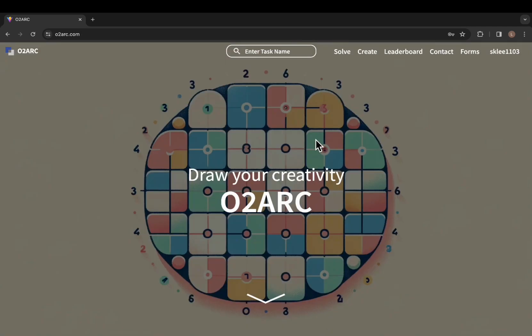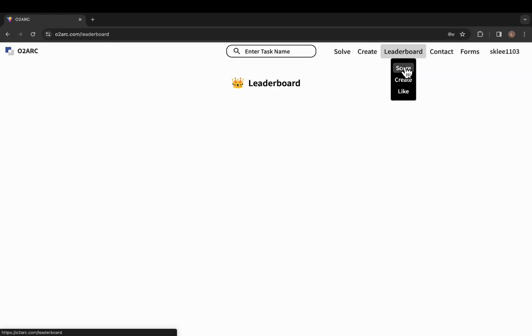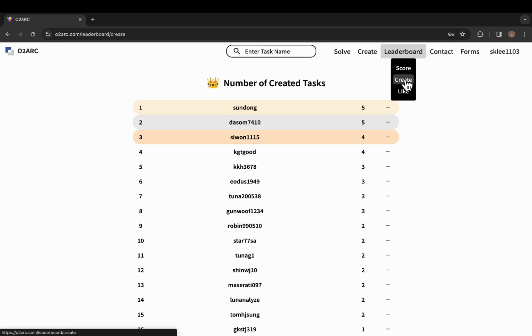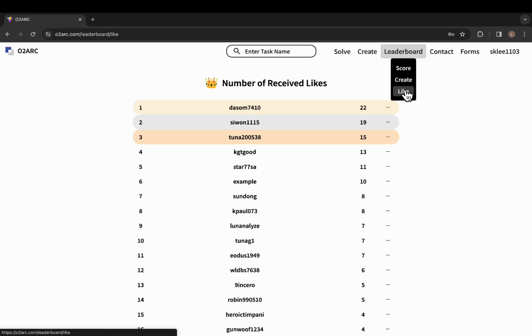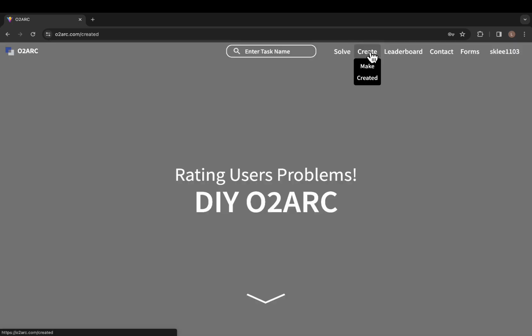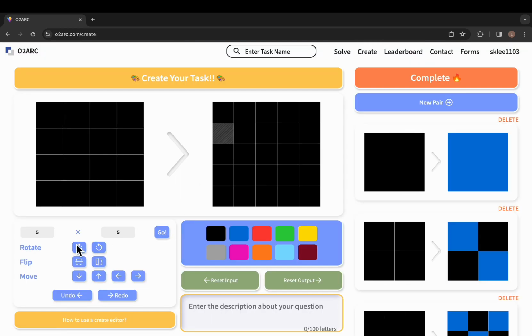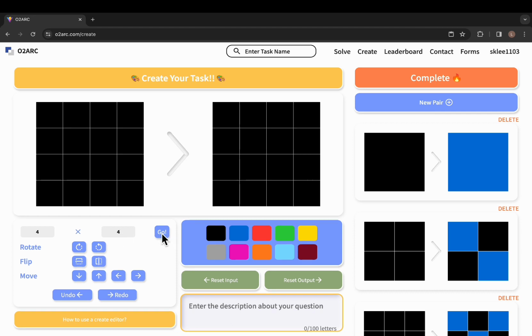O2ARC provides 3 types of leaderboard pages: accumulated score, number of created tasks, and accumulated number of likes that the user's created tasks got. The Creator tool has the same basic functions as the Solver tool. In this page, users are to create valid tasks freely. I have made a simple task of making a blue chessboard pattern depending on the grid size, starting from the left top.